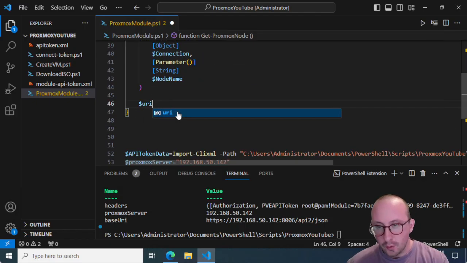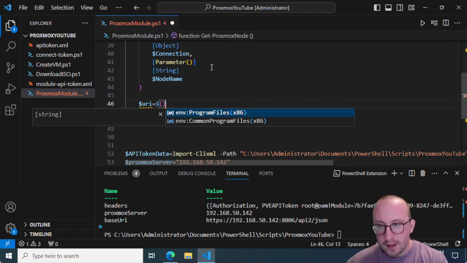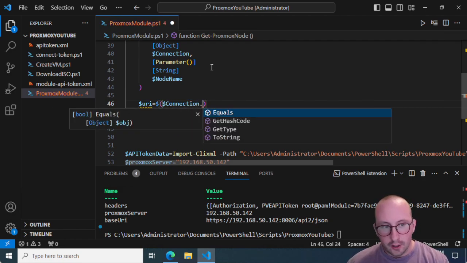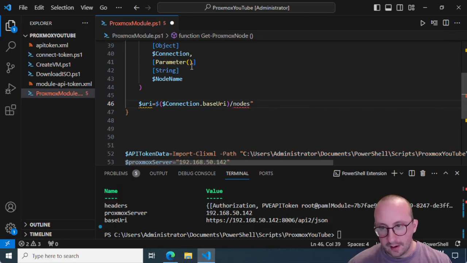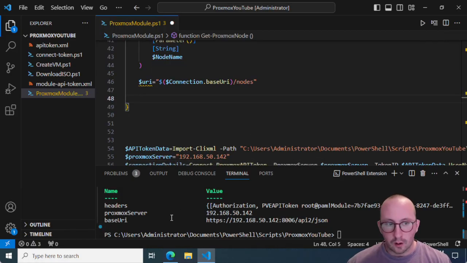So let's go ahead and hit enter here, and let's do URI. And this is where we're going to be using that connection here. So we're going to do an equal variable wrapper here first, and we're going to do connection dot base URI, and then slash nodes here, and we're going to wrap that in a pair of double quotes. I forgot that. So it's going to be our base URI, which is going to be this here, nodes. It just makes writing our API routes significantly easier by having this base URI. You by all means do not need this base URI. You don't need this Proxmox server.